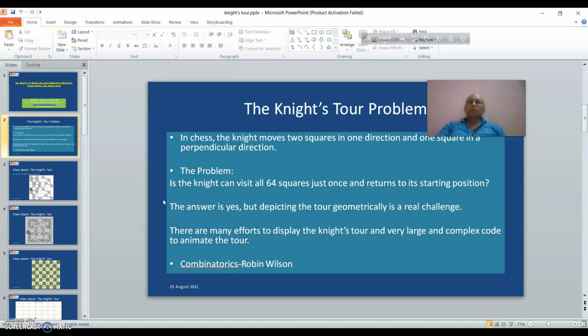The knight's tour problem in chess: the knight moves two squares in one direction and one square in a perpendicular direction. And the problem is, can the knight visit all 64 squares just once and return to its starting point? The answer is yes. The answer is known, but depicting the tour geometrically is a real challenge.